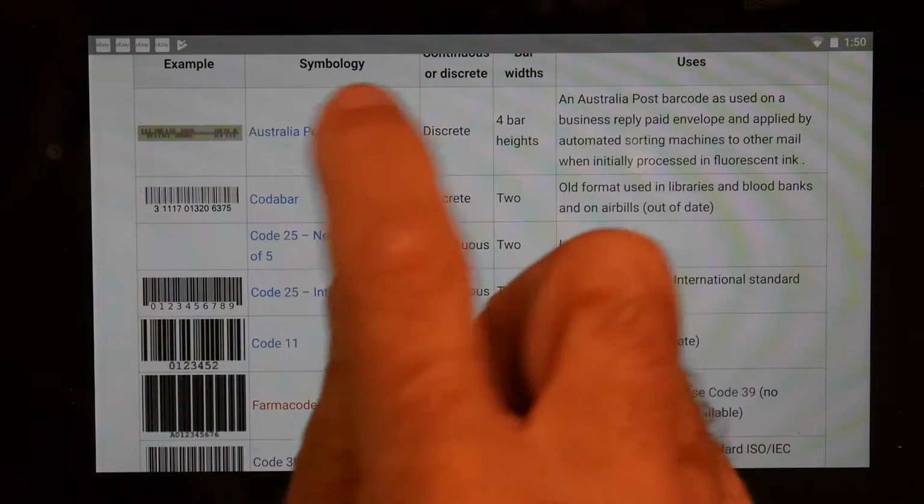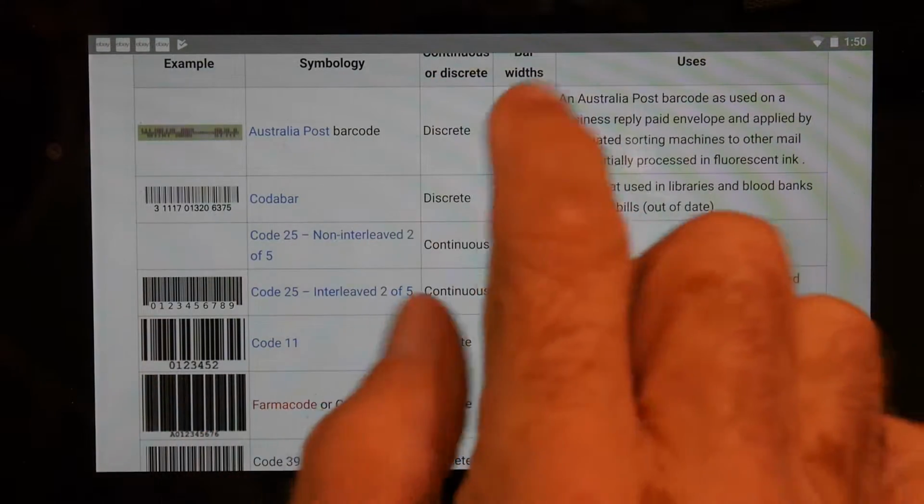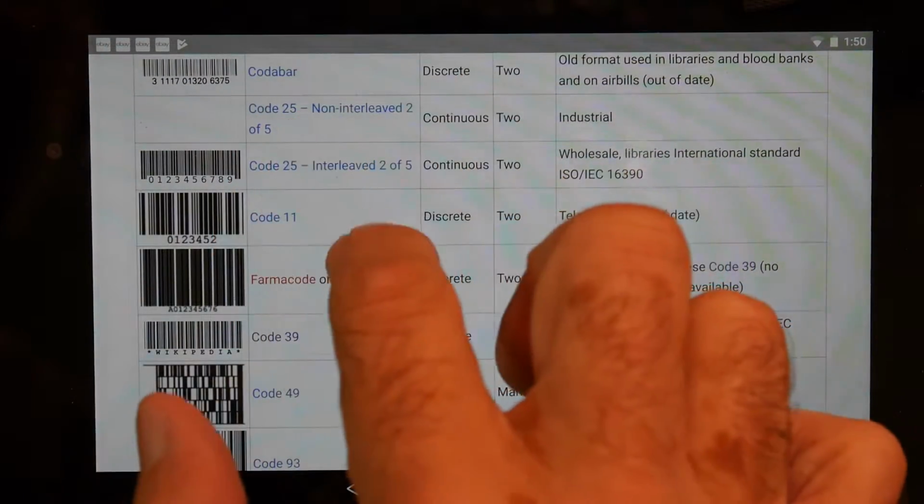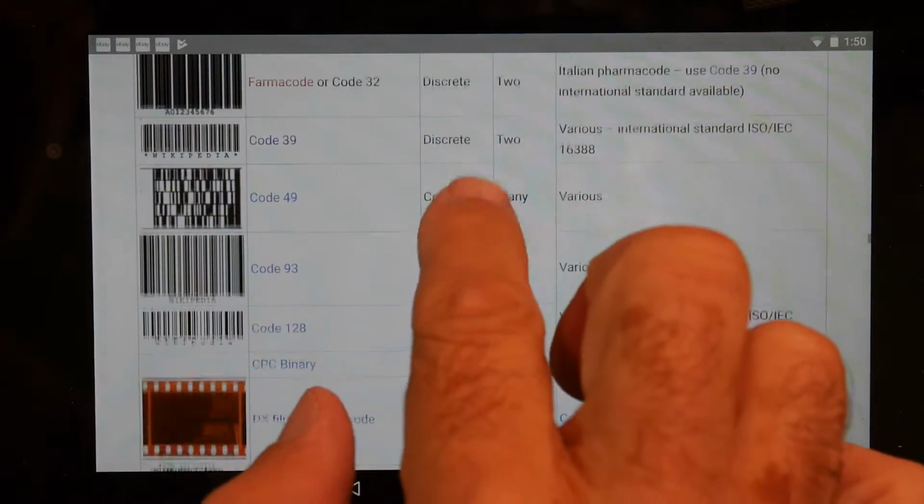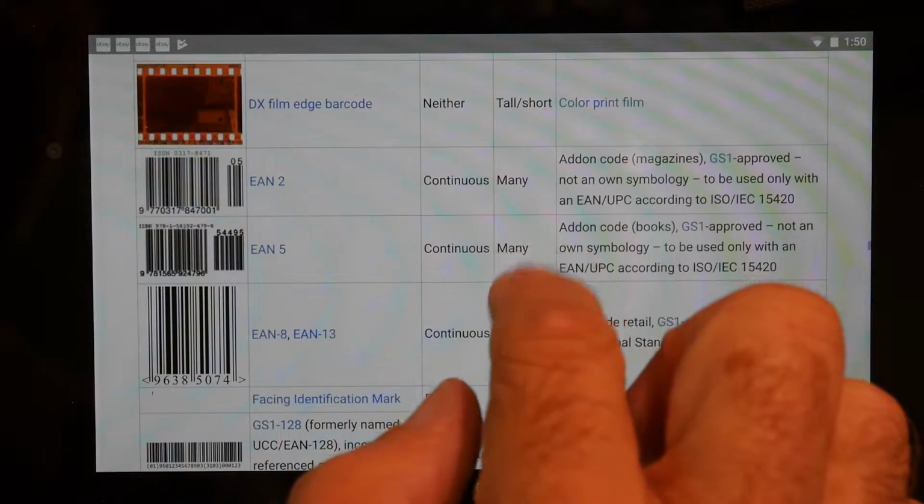All right, we touched on barcodes a little bit. You might be surprised how many different types of barcodes there are. So this is the Wikipedia page for barcodes. And there's Code 25, Code 11, Code 39, 49, 93, 128. And then there's some European standards.